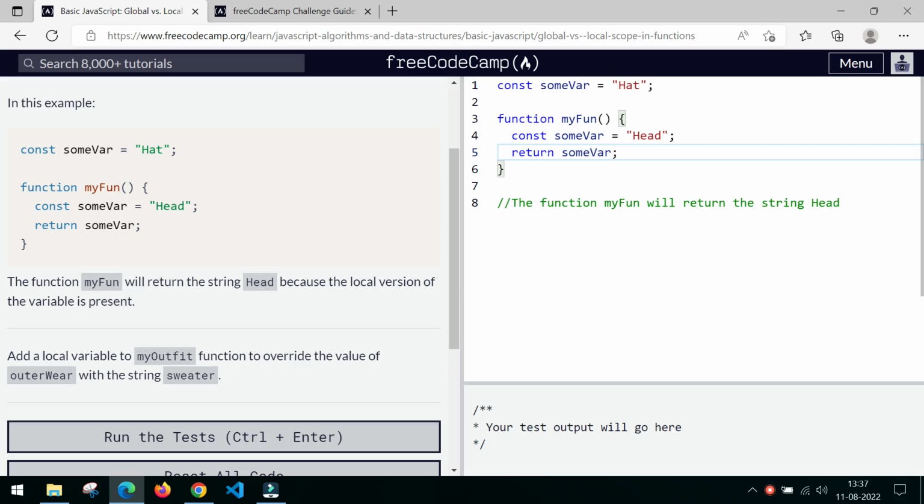So here the confusion arises. Outside we have given a value and inside the block also we have given a value. So what is the value that will be returned? What they are saying is, the function will return the string head, which is the value given inside the block. Whenever you are returning the variable inside the block, it will return the value given inside the block, and it will not take the value which is outside the block.